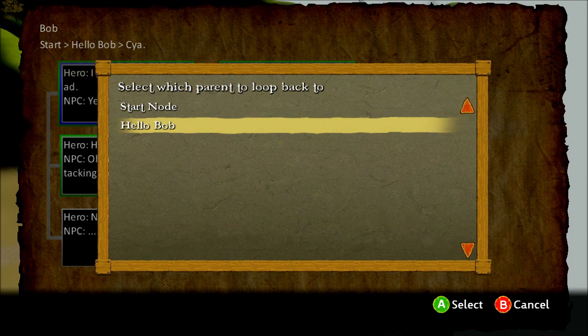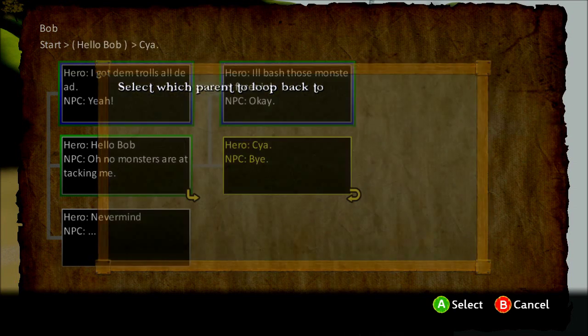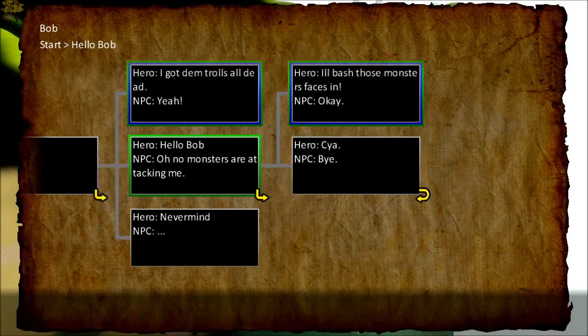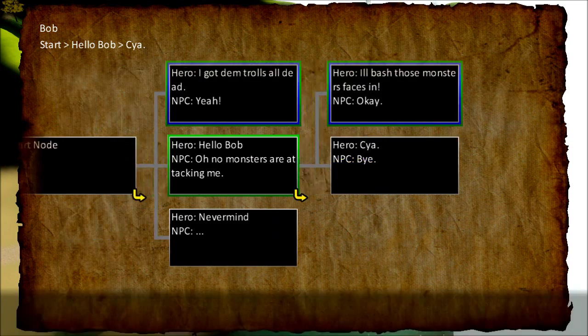So if you go to start node, this means it'll go back to the very start of your dialogue, or if you go to hello Bob, it will go to this dialogue node, which means you get to pick between these two options again.